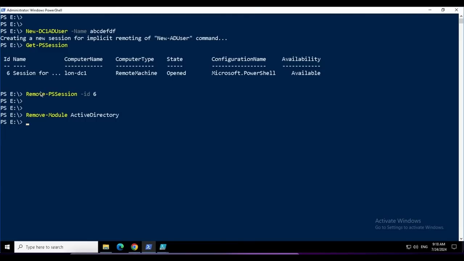This was session based remoting to manage one system at a time. But suppose I have to manage multiple systems at the same time. So then I can use a command called Invoke-Command. I can invoke a command to multiple systems at the same time.